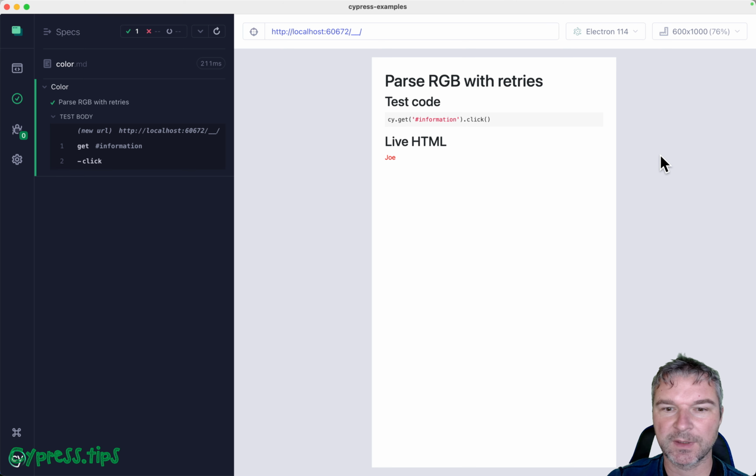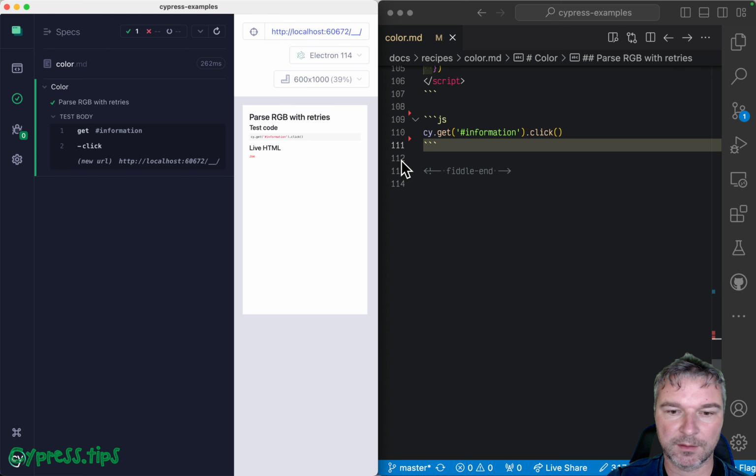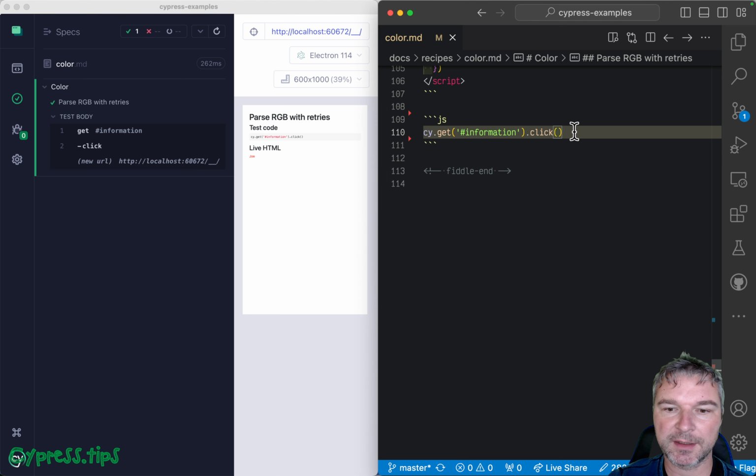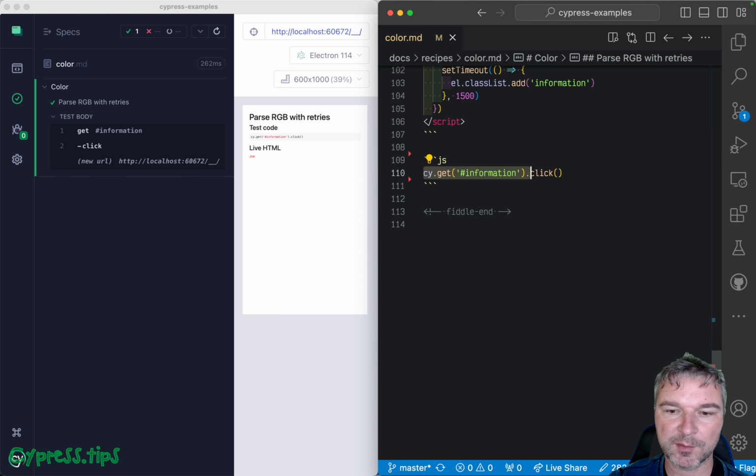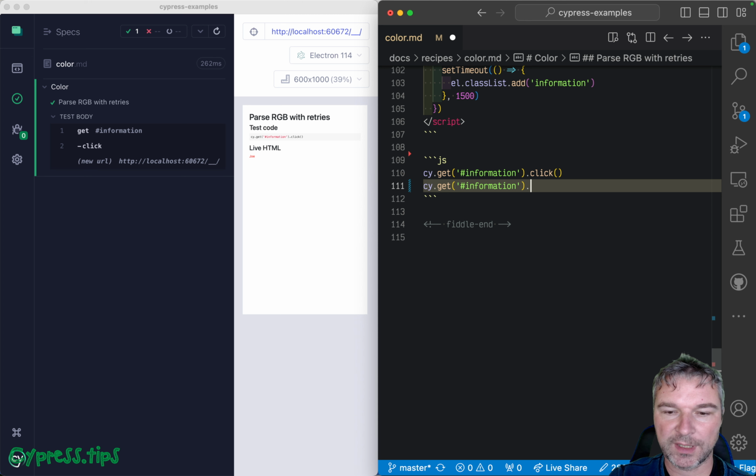Hello everyone, this is Gleb, and today I want to show you an example of parsing an RGB CSS value into an object with red, green, and blue properties as numbers, so we can compare and see, for example, that if we click on this element, it becomes red. Let's move it to the side. We're already clicking on the element, and once we clicked, we can get its CSS color.